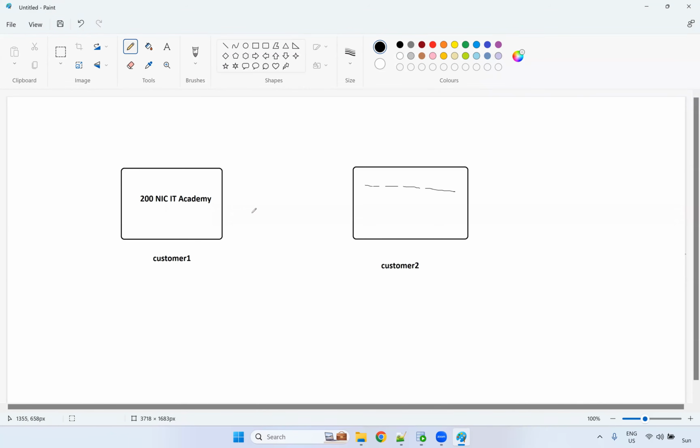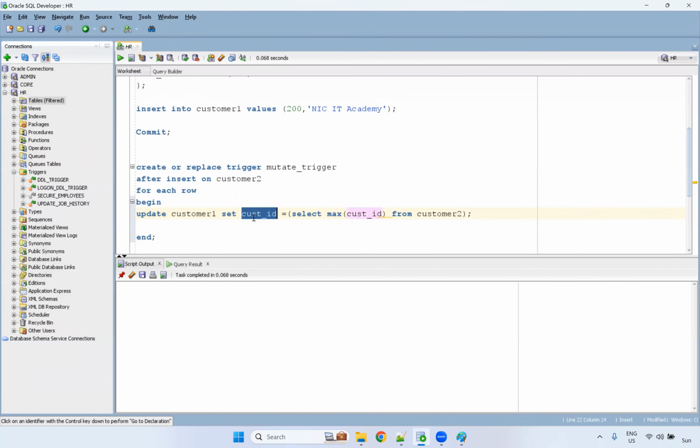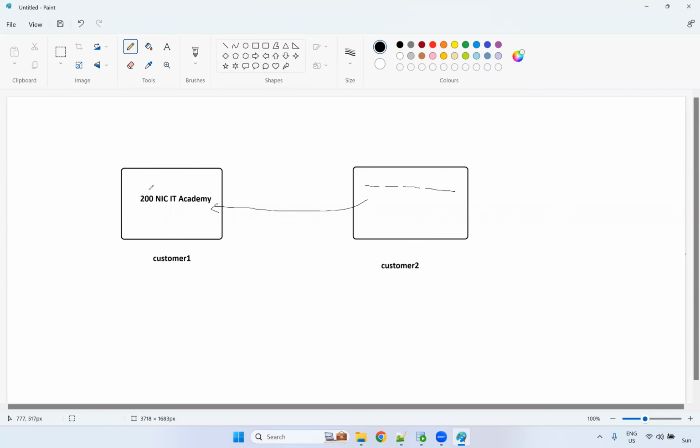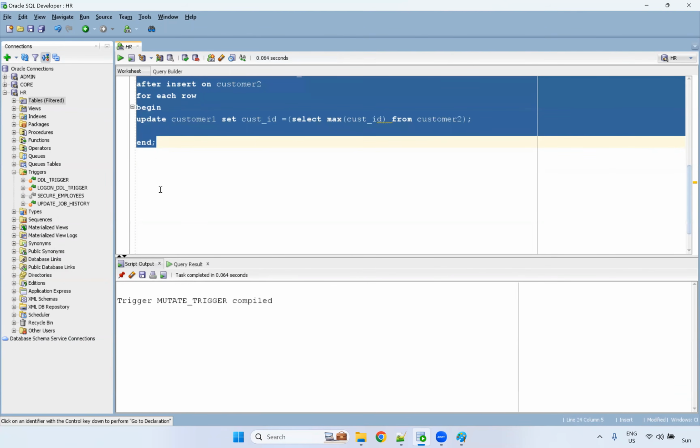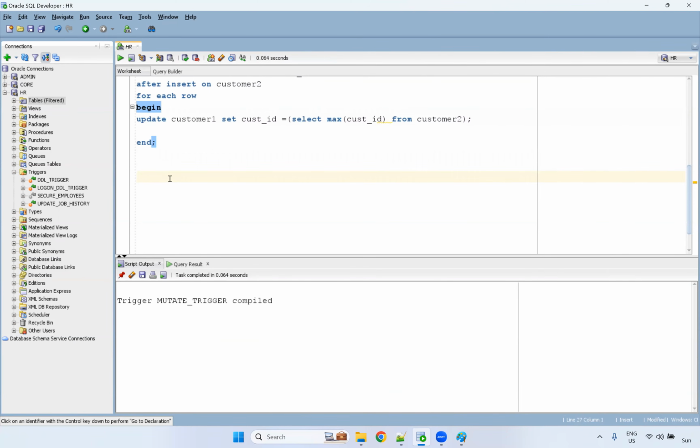Update customer one. Whenever you are doing an insert, you update the record in this table. Set customer ID; this customer ID is to be updated with this customer ID. For example, some customer ID I'm giving here should be updated here. That's what I have created. I'm just creating one trigger. The trigger has been compiled, not yet fired.